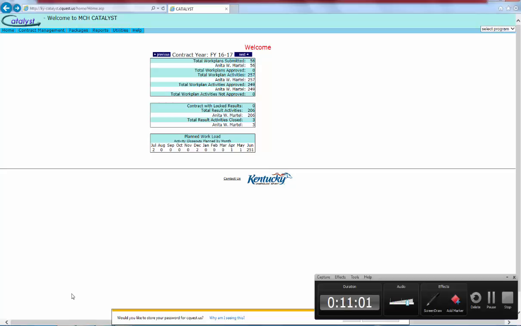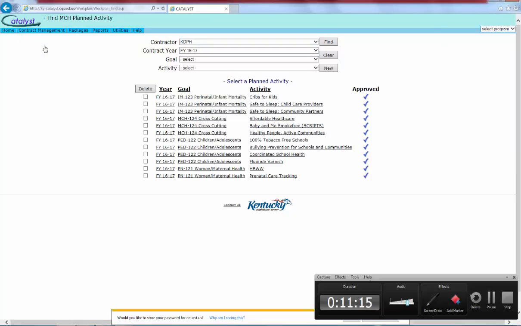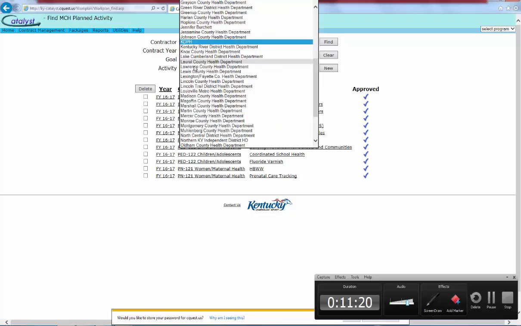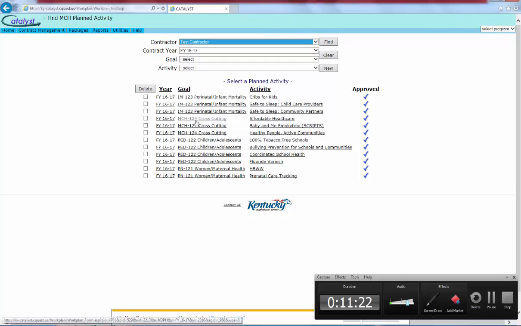Step 1, after reading each of the MCH package guidelines and making your selections, go to Contract Management on the blue toolbar and choose Work Plans. Step 2, make certain that your LHD is the default contractor and select the current contract year, which in this case is FY17. Then click the Find button.